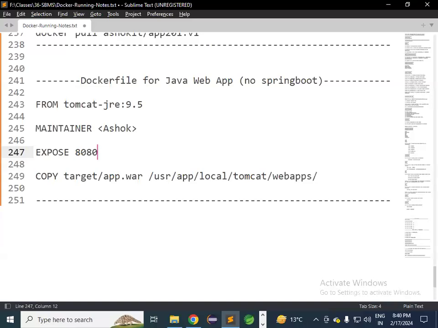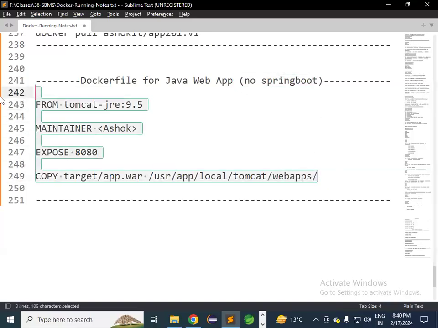How is the application deployment happening? We are just copying the war file from the target folder to that Tomcat server webapps folder. This process will work for the Java application when there is no Spring Boot. Will this work for the Spring Boot application? No. Why will it not work for Spring Boot? In Spring Boot, war file will not be available. Jar file will be there. We need to run the jar file in Spring Boot. Are you able to follow this?